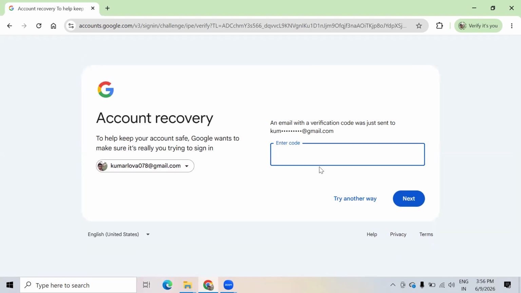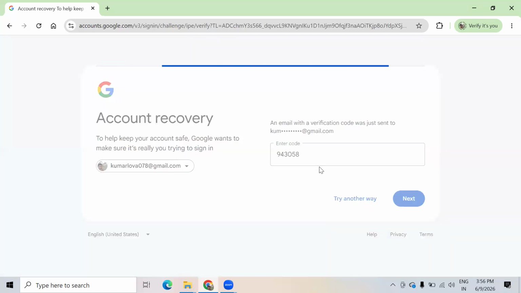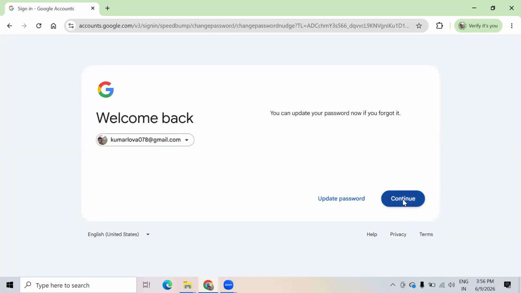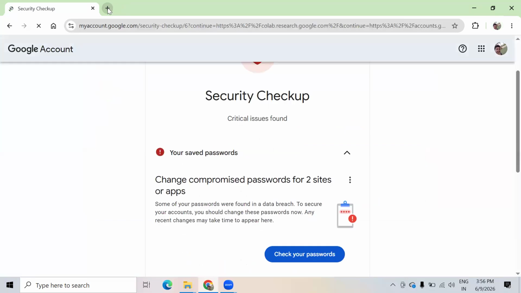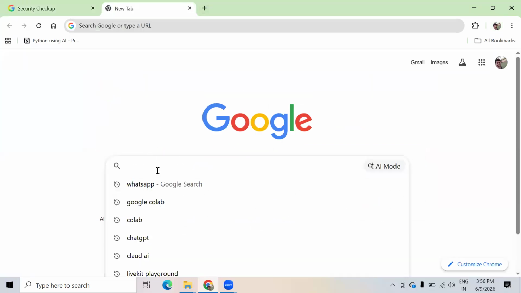This is only for one time. We just need to do it once, not every time. If you log in a single time, it's very easy for you to utilize this every time. That's it. I'm clicking on continue. Now it is showing the security checkup. I will type Google Colab one more time.